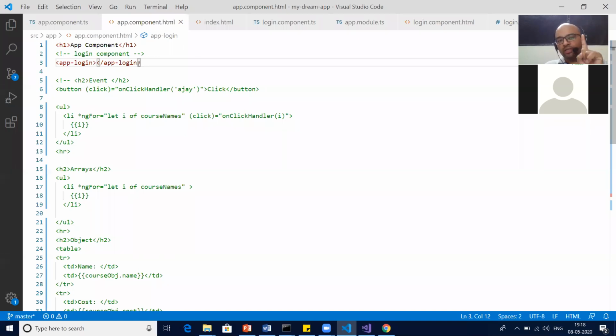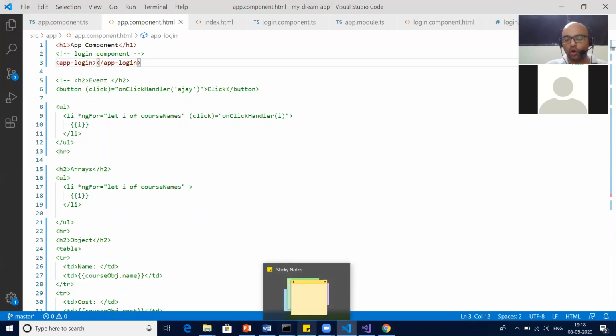The most important thing: your login component, or any new component, should be part of your module file, because only then will it get loaded in the DOM, in the browser. Second important thing: the newly created component should be called in the app component HTML file. So that's a thumb rule. Let's see whether this login component is called or not.